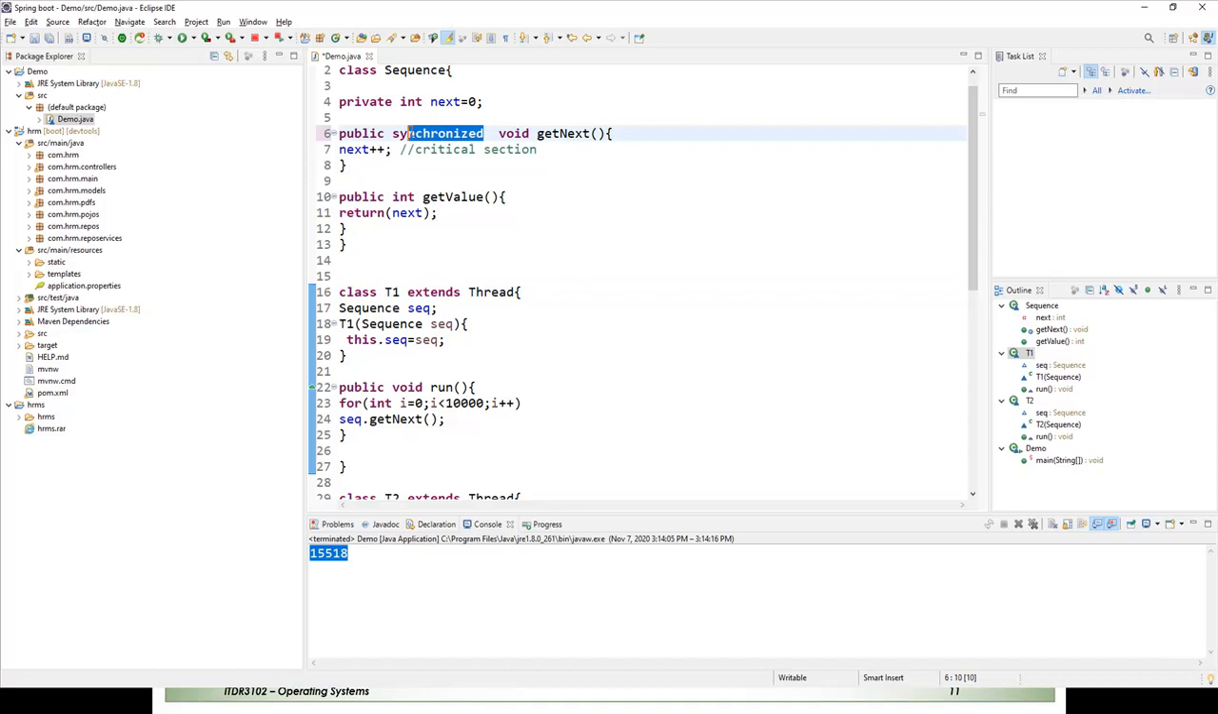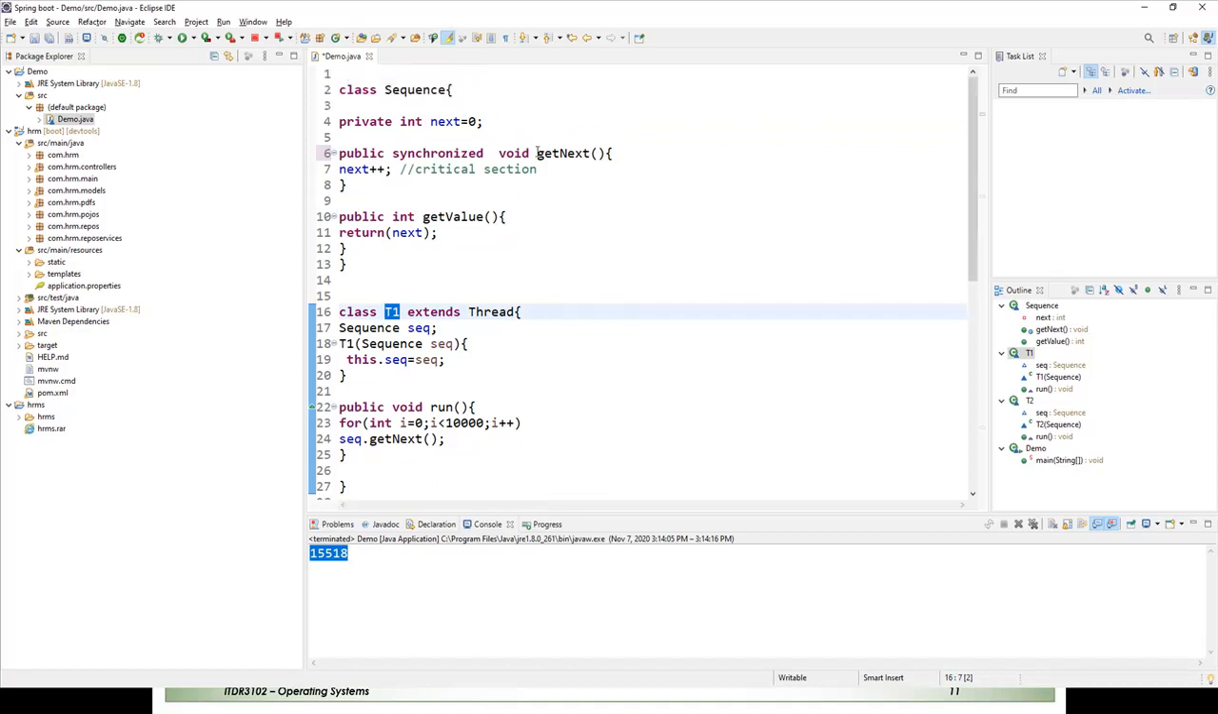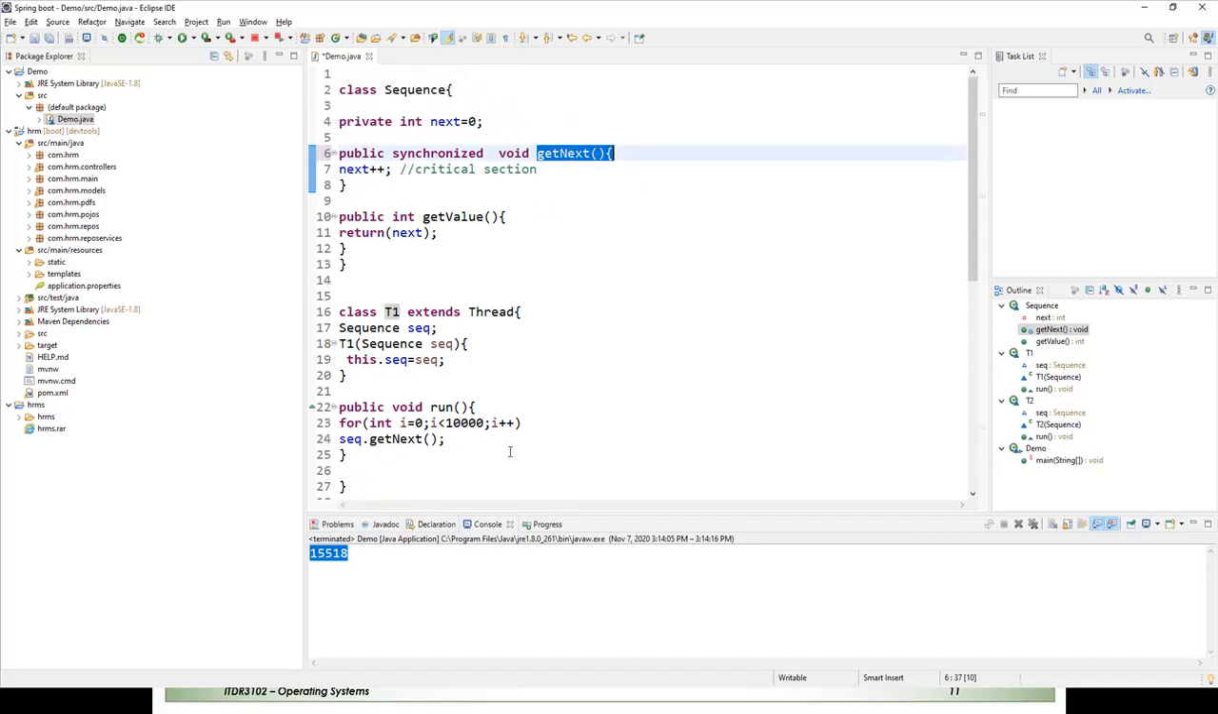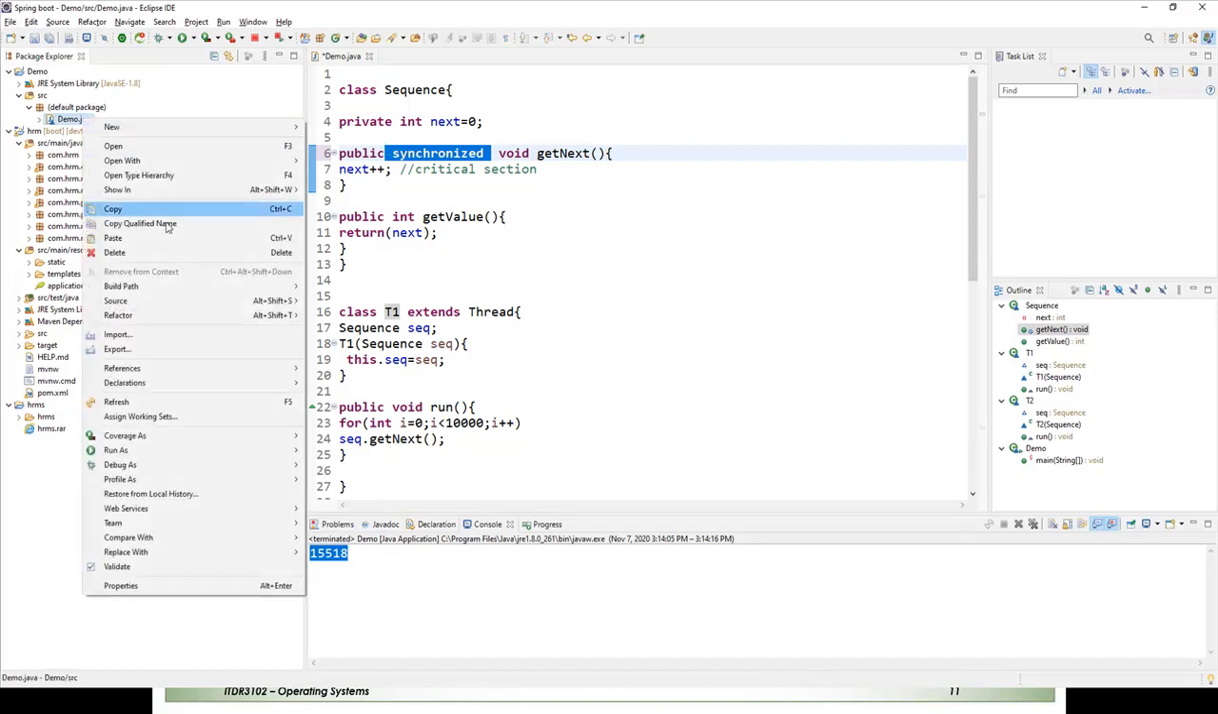So we implement mutual exclusion using the keyword synchronized. That means the T1 and T2 threads cannot use this method at the same time. When T1 is accessing this method and at the same time the other thread T2 tries to access it, the second thread will be blocked. The basic idea is that only one thread at a time can access this method because of the mutual exclusion property, which is implemented through this keyword. Now, let me run this program.